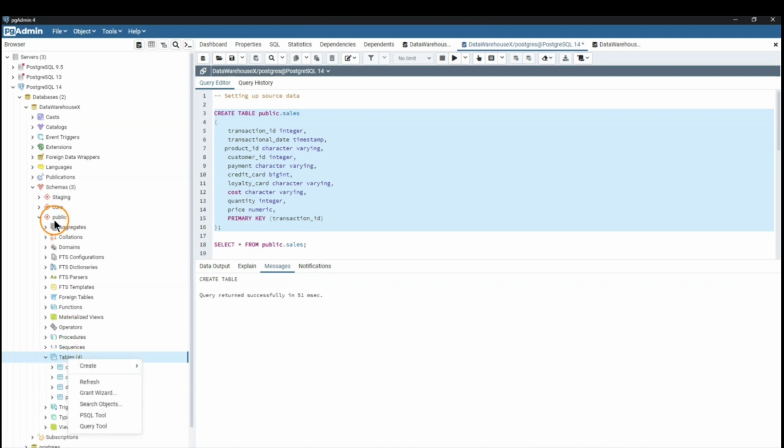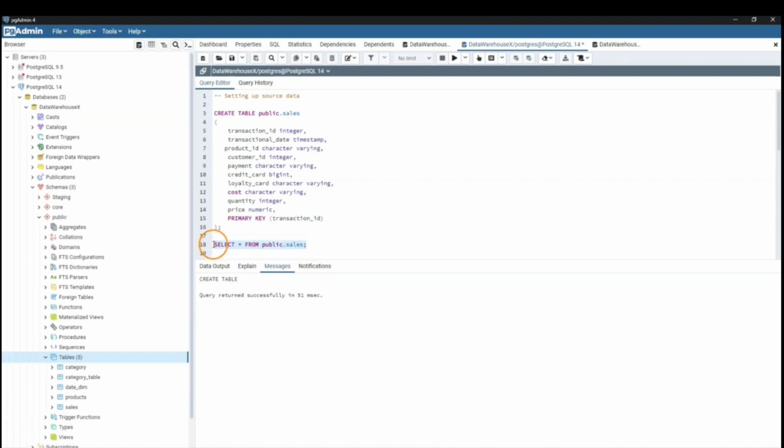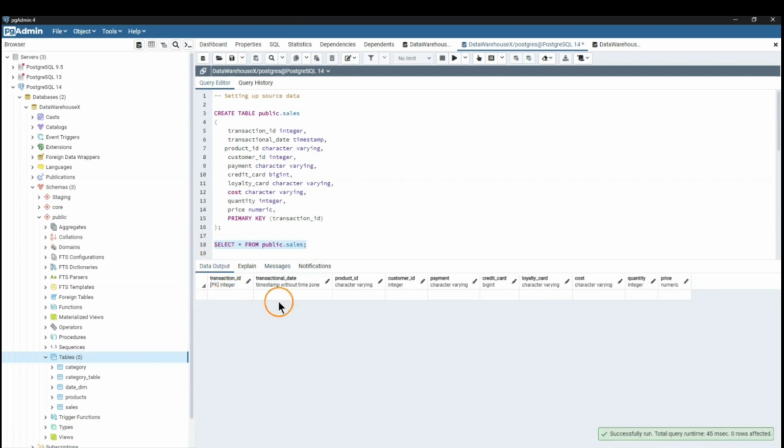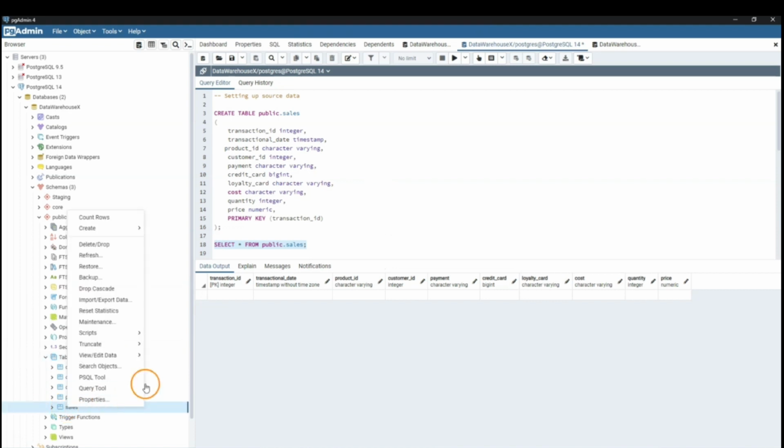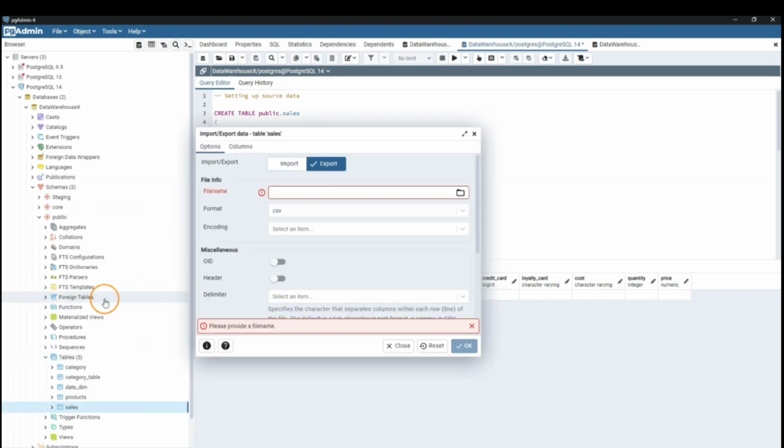Now if you are in the public schema, you can just on the tables right click and hit refresh, and then the table should be available. Of course, now if we select it, we see that it is still empty, and that's why we need to of course import this data from that CSV file. We do that by just right clicking on the sales table, and there we find import export data.